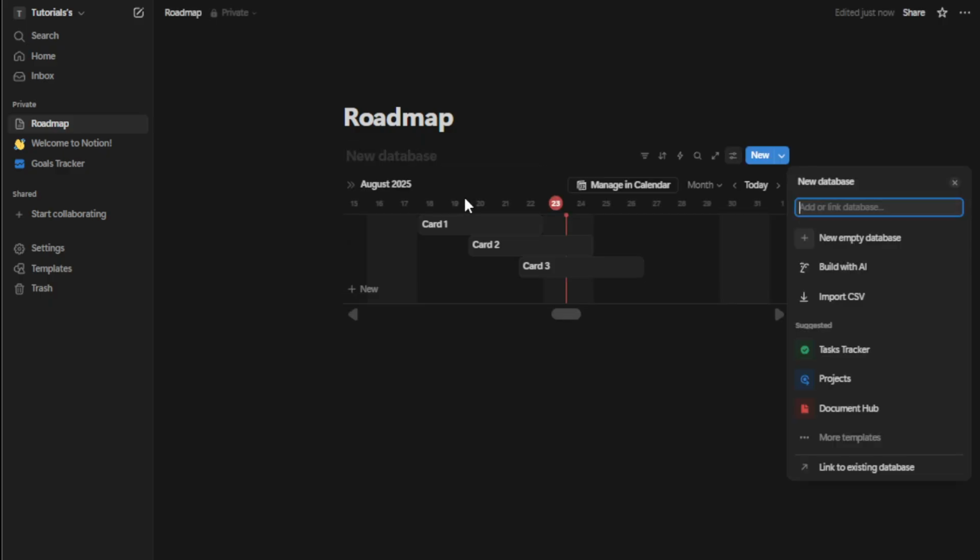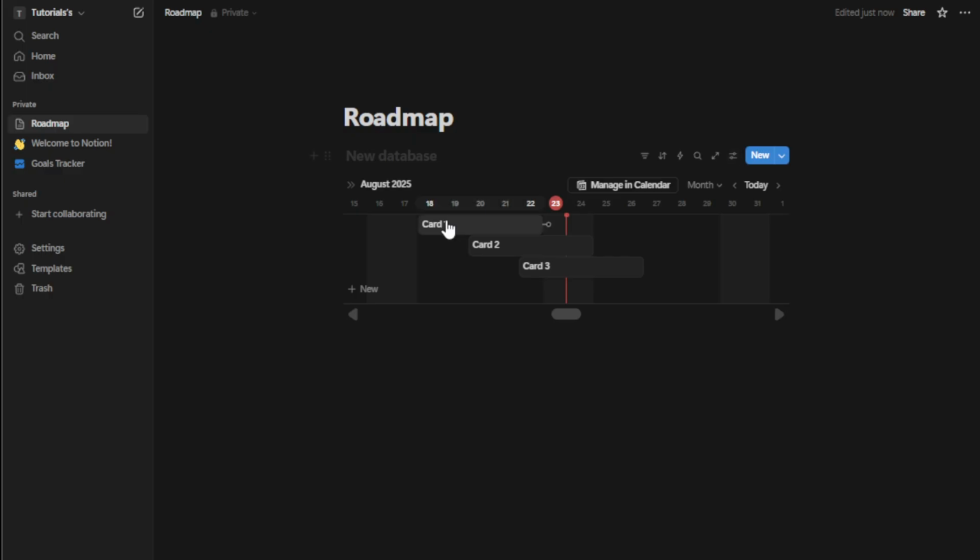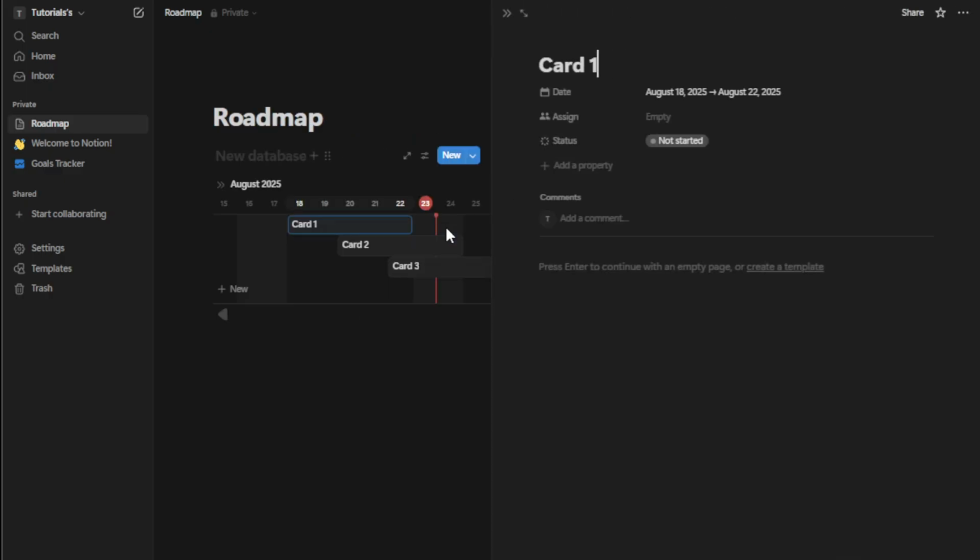This view is excellent for visualizing projects over time and will serve as the backbone of your roadmap. It allows you to see a chronological order of your tasks, which can be incredibly helpful for project management.